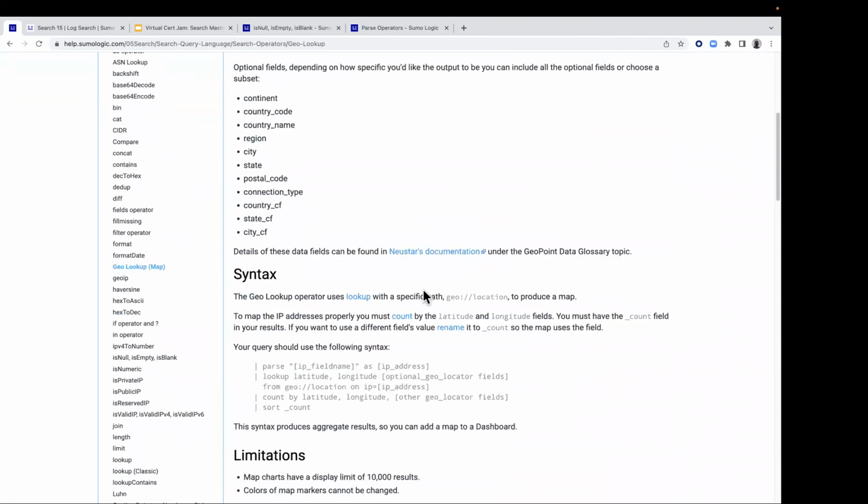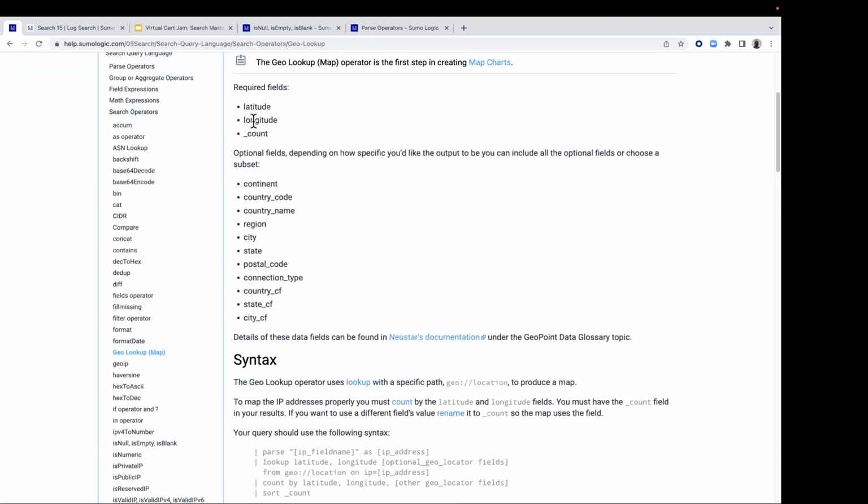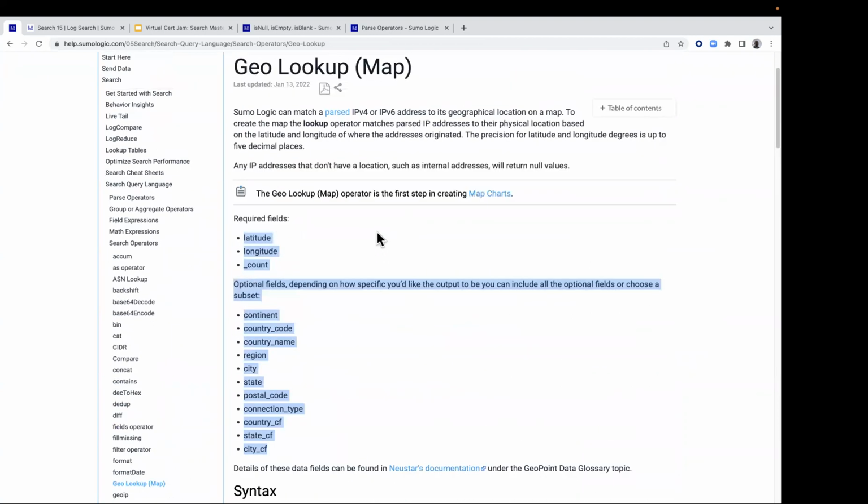First of all, be aware that we have a relationship with Newstar. Newstar provides us these fields. We have to give Newstar an IP address, so we're going to send Newstar an IP address. It's going to look it up in a table. We have a table that Newstar populates. It's going to go in there and look for that information for that IP address, the latitude and the longitude and the count. You can also write a query to have Newstar bring back additional fields if you want to as well.